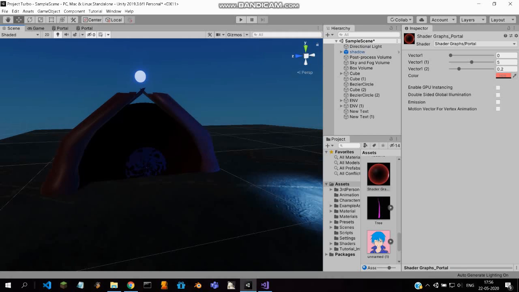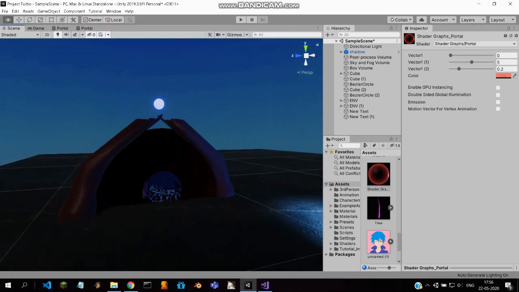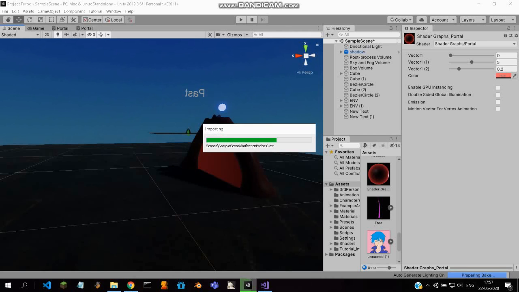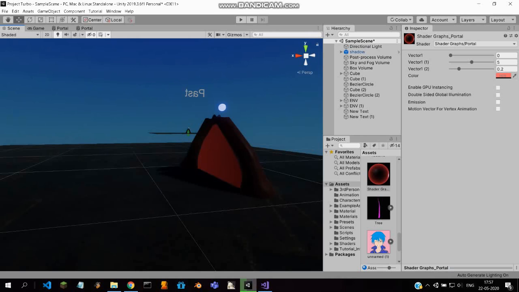I have a lot of reflection probes. That's why it's taking so long, and that's why it's lagging also. So I'm gonna put it on the backside also in the portal. Yeah, so it looks good.